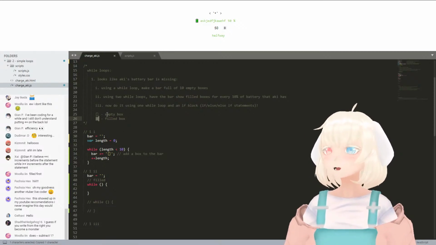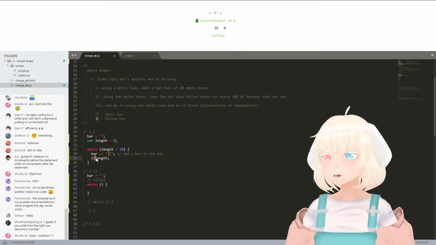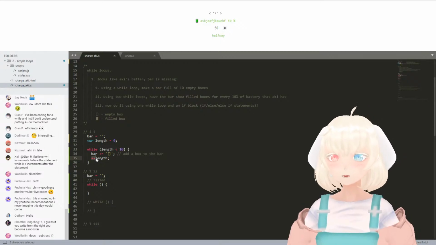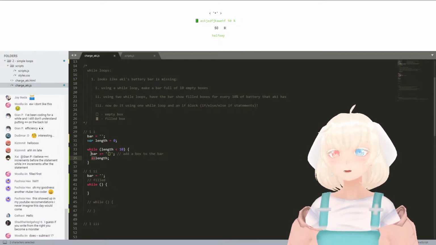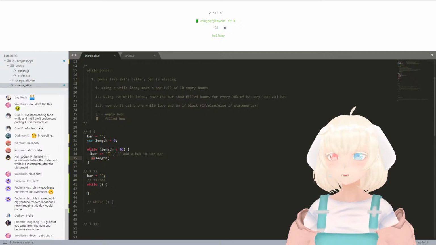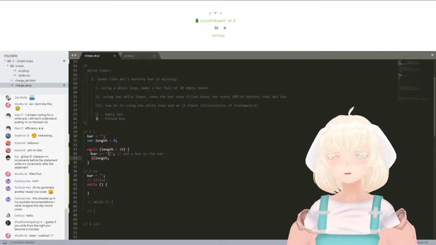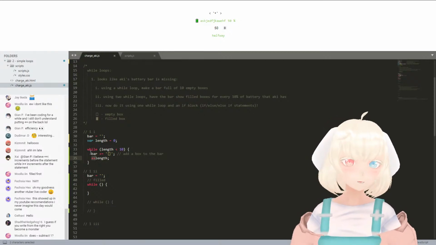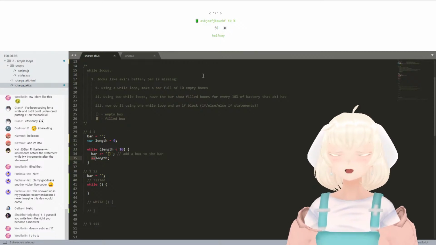Does minus minus subtract 1? Yes, it does. So plus plus and minus minus work the exact same way, but just in opposite directions. If you ever need to subtract 1 from something, then you can use minus minus. And the same pre and post conditions apply for the minus minus operation, which is called the decrement operator.